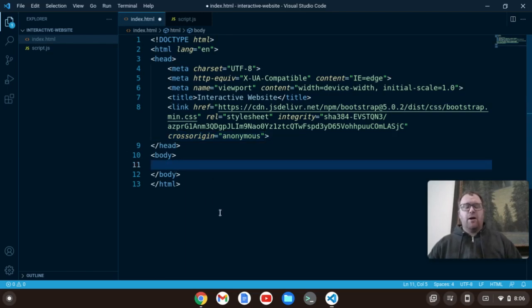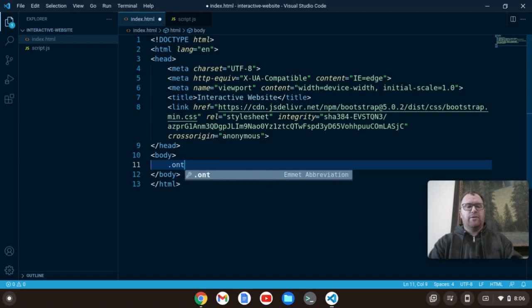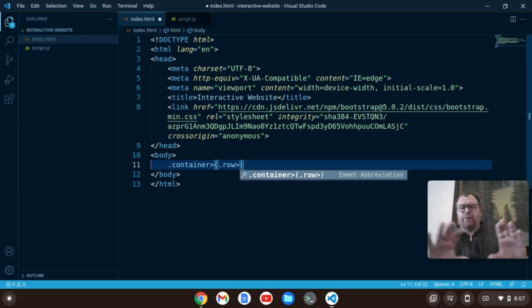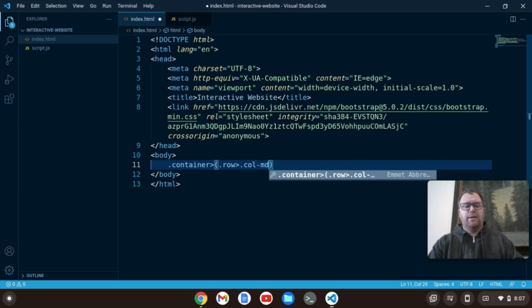Now we'll start on the HTML framework that we're going to use. I want to first start with a container, so I'm going to write .container. Then within the container, I'm going to have a row. And within the row, I want three problems for each, so I want to do .col-md-4 times 3.